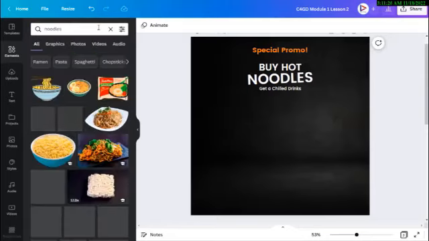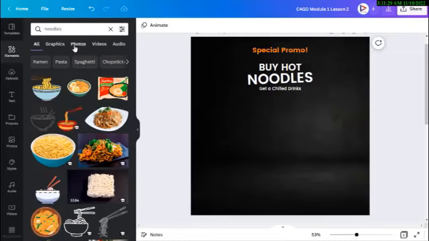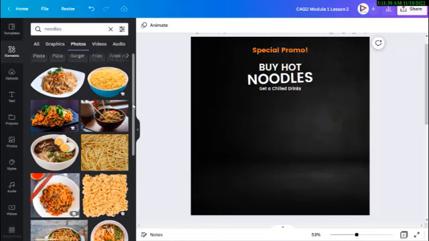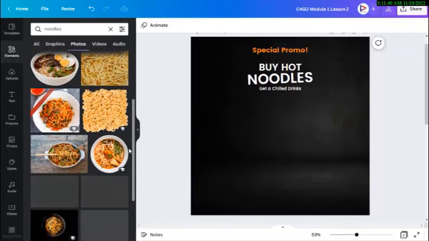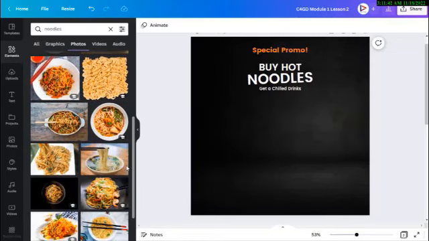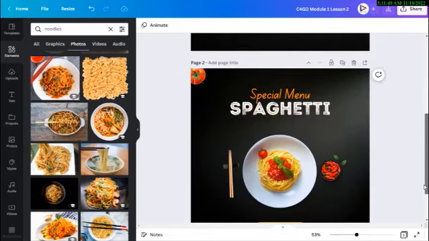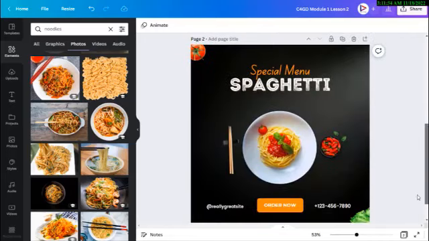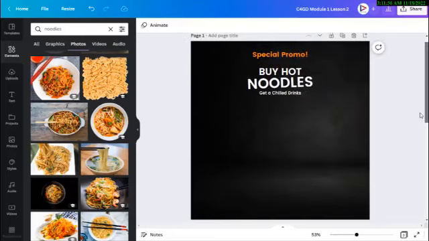So it's giving us all, both graphics, photo, video, whatever. I'll just go to photos. I'm much more concerned about photos. Okay, I think we are seeing cool ones, but I want an image of noodles that does not really have a background around it. So if you want, you can choose this and just put it so that it will be facing the top, like this here. But let's say we'll do something a little bit different. Like I said, we're only using this as a guide. It's not a must we do exactly the same thing that has been done here. Let me move this downwards a little bit.